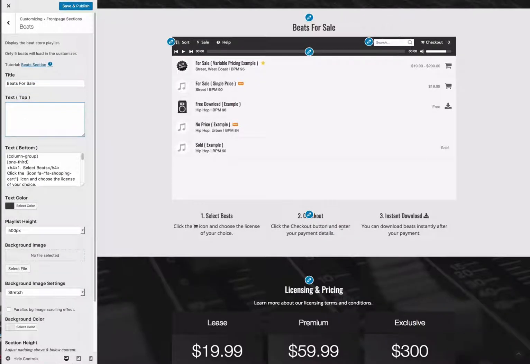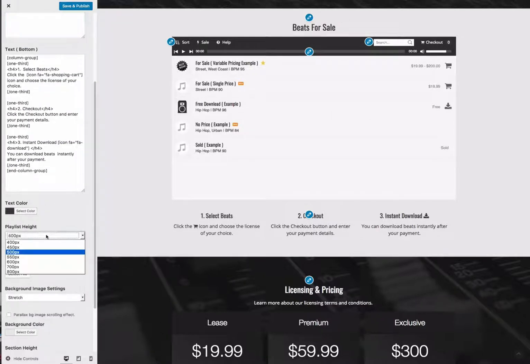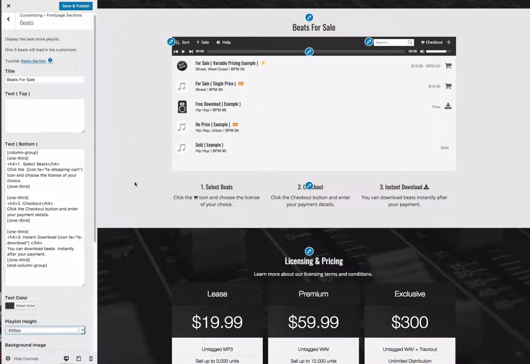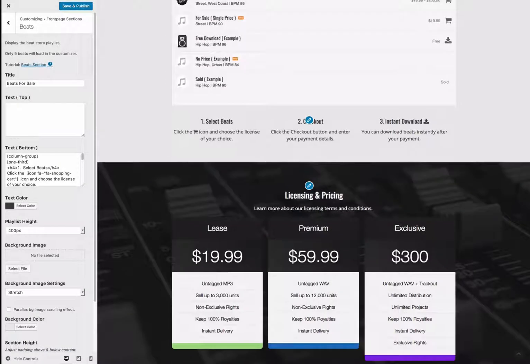At the bottom, there's text as well. And you can edit the sample text or you can remove it. It's up to you. You can change the text color. You can adjust the playlist height. And you can add a background image for this section if you like. All the options will be right here. So I'm going to scroll down and jump to the next section, which is the pricing table.